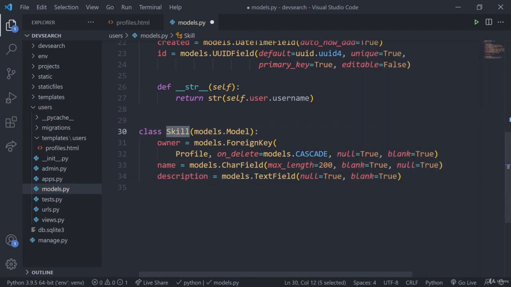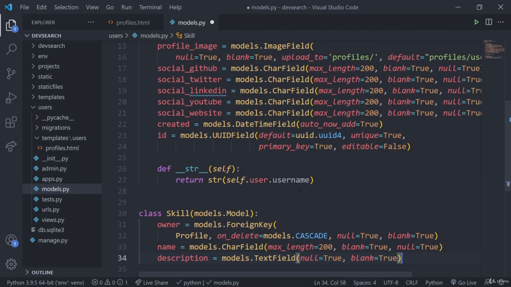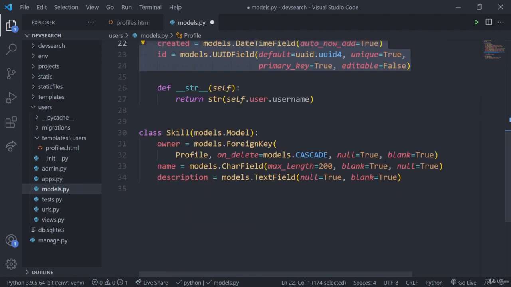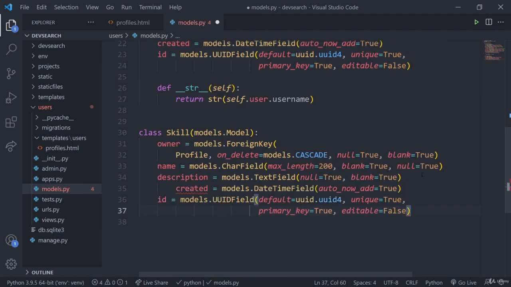Okay, so our skill model is now connected to a profile. We have a name. So the name would be like React, Python, and so on. And then a description. So share your experience with that skill. What did you do with it? What do you know about it? And then let's copy created and ID. So we'll just paste these in. Let's fix that indentation.